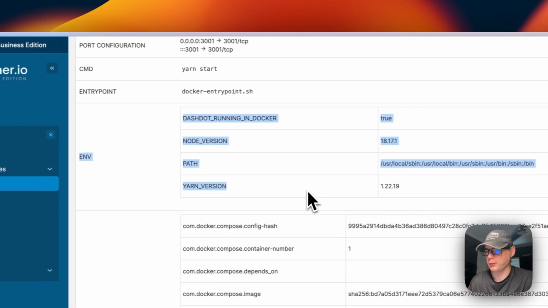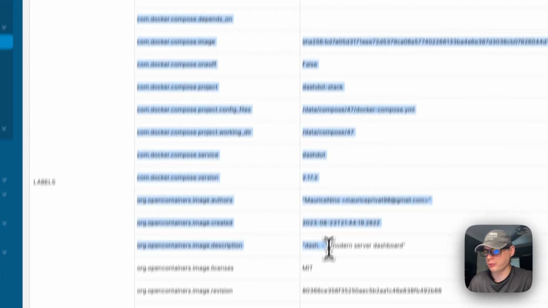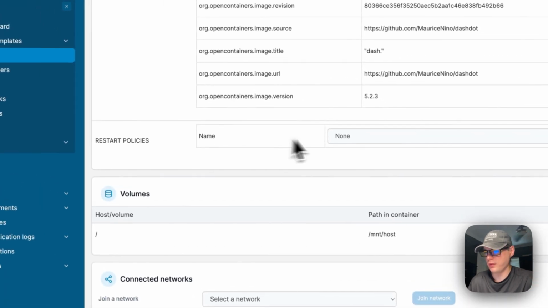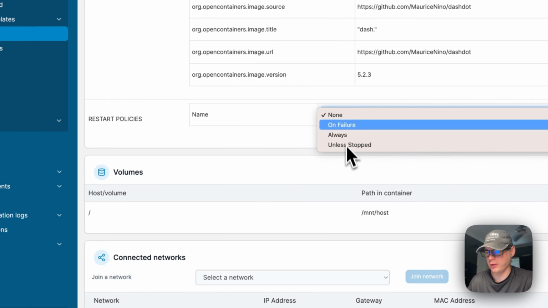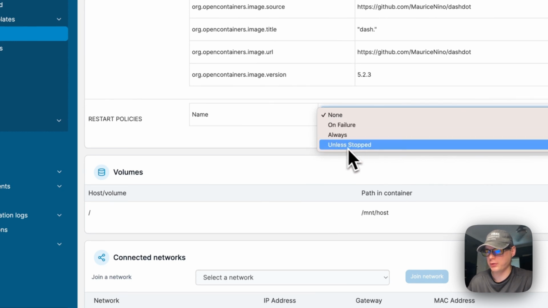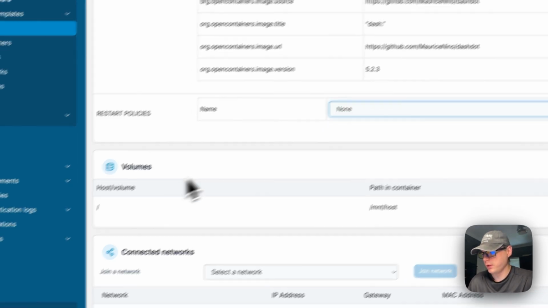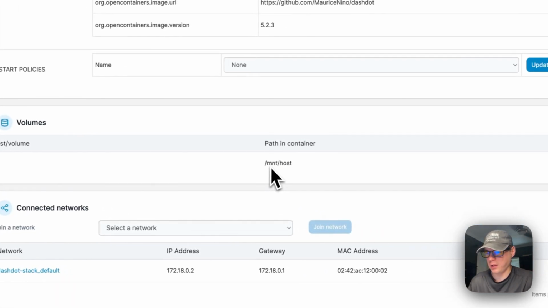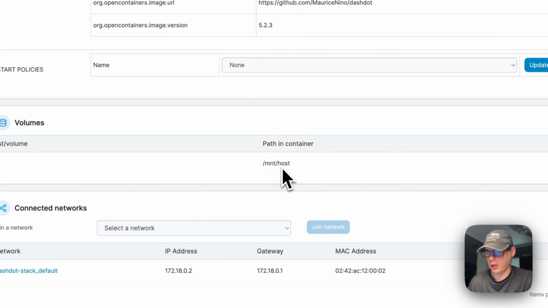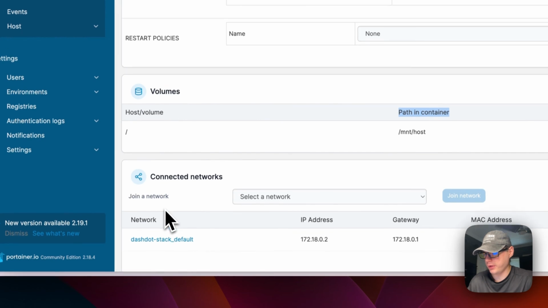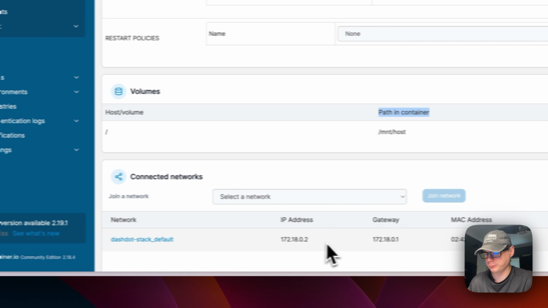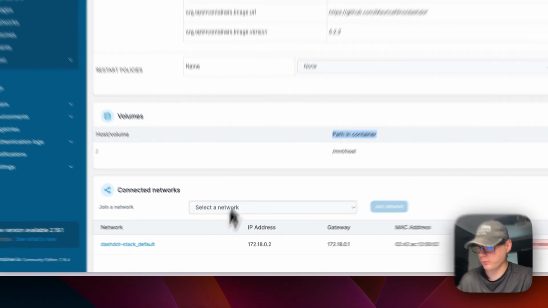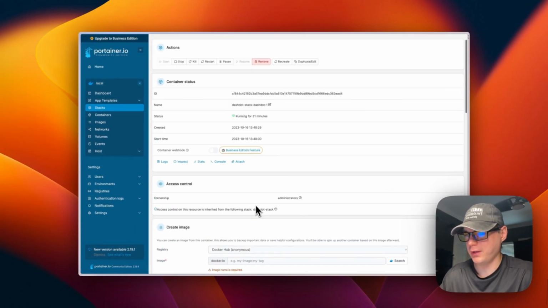You can see environment variables right here. You can see the labels. You can also see the restart policy, and you can add one like unless stopped, on failure and always. You can also see the volumes that are mounted. So root and then mount on host. So mount on host is on the container side. And then you can see it created a network, a Dashdot stack default network right here. And that's a bridge. So that's a little bit about the container options.